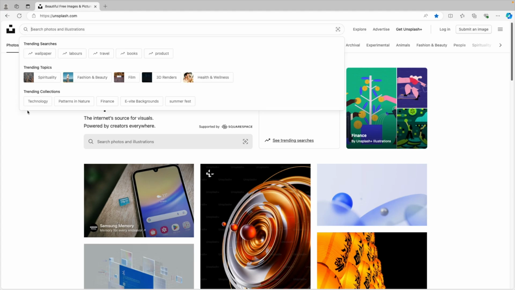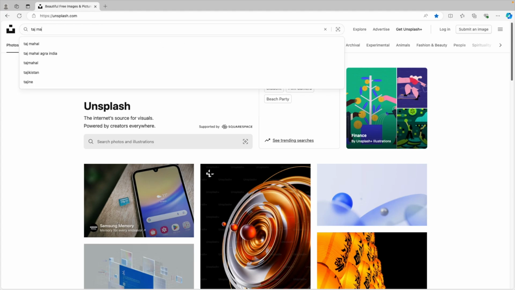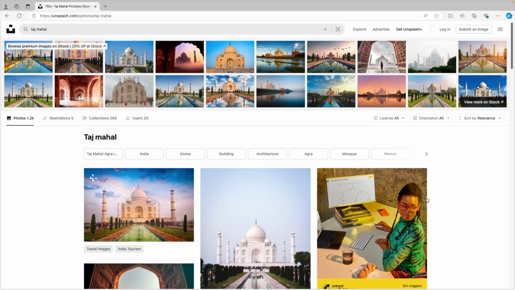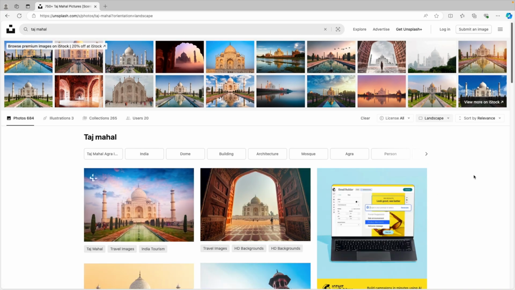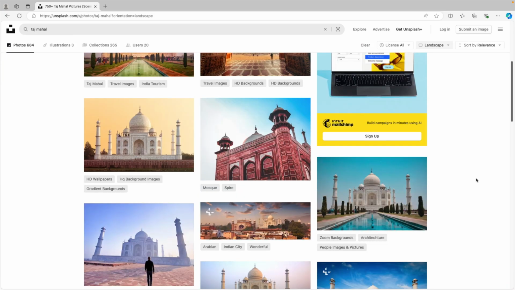And here I'm going to look for Taj Mahal in the search bar. This gives us quite a lot of images that are pretty nice. I'm going to go for the landscape images and then look for one that I want to use.